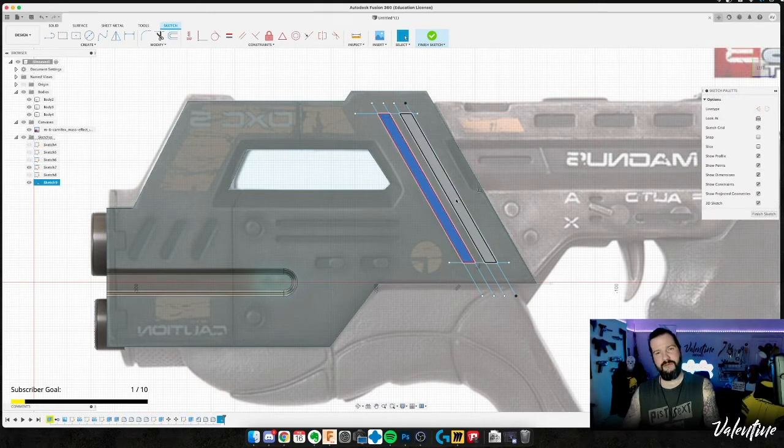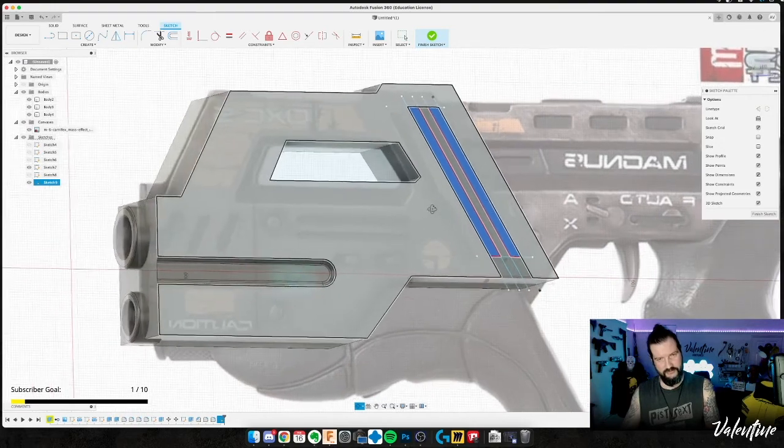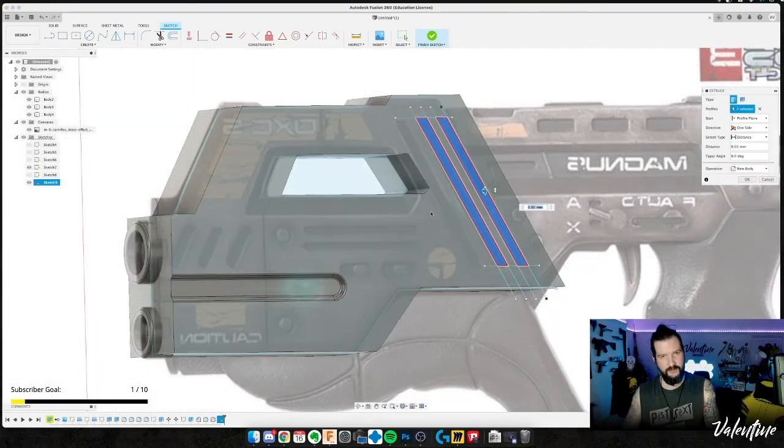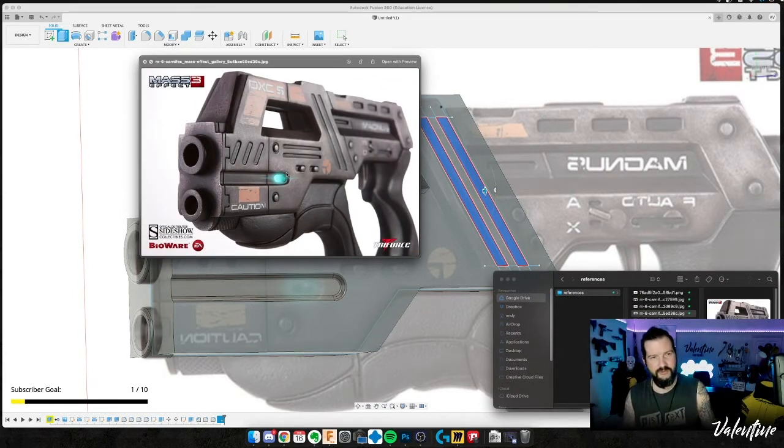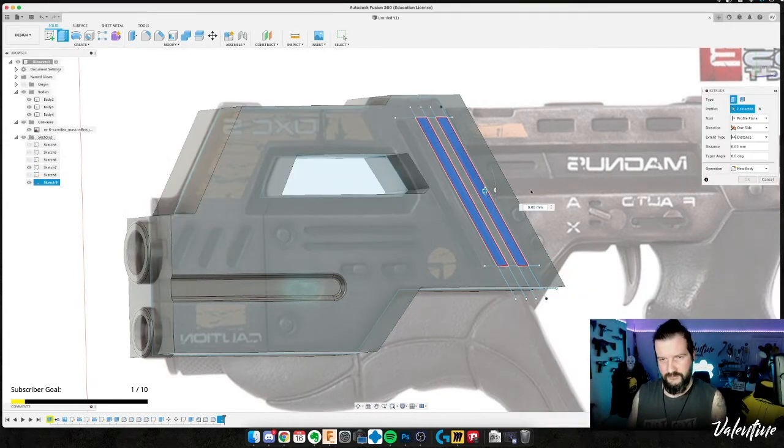So now I can just click those two points. I don't need to trim it if I don't want to. Click on E to do the extrusion. Check my reference images to see how deep I think they need to be. So a millimeter probably. So -1.